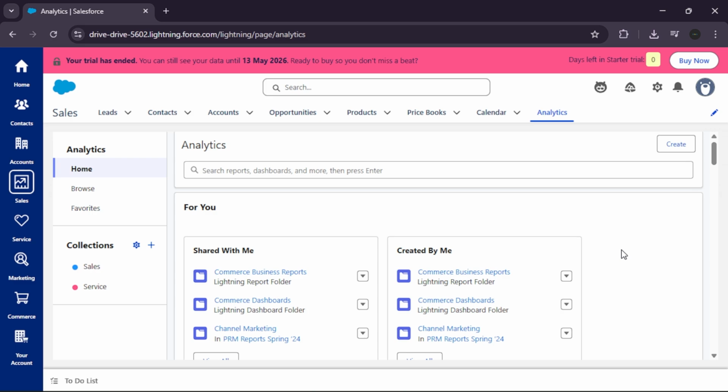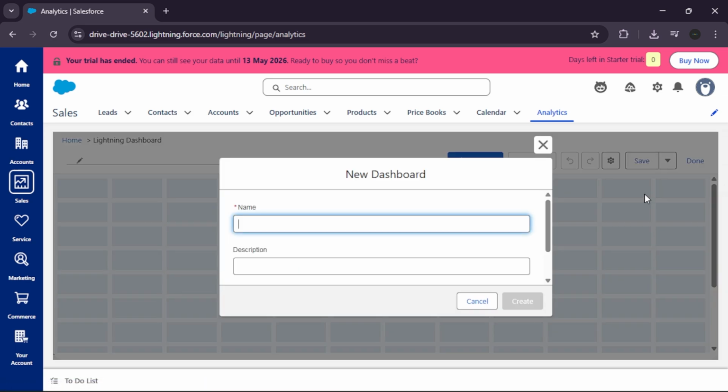Next, trigger the Dashboard Creation Protocol. Now that you are in the Analytics Hub, you must technically initiate the creation of a new high-end visual container. Navigate to the top right corner of the Analytics page. Click the prominent Create button. From the drop-down menu that appears, select Dashboard.